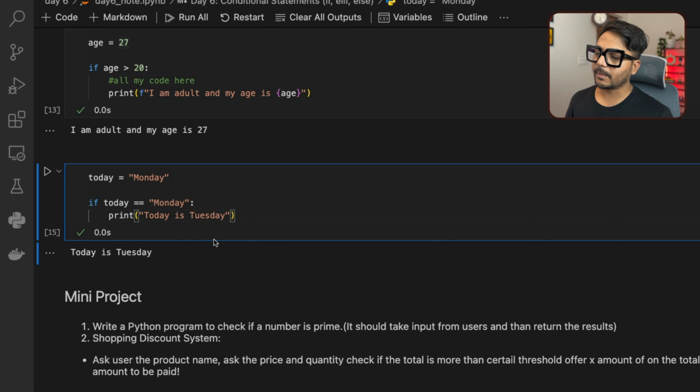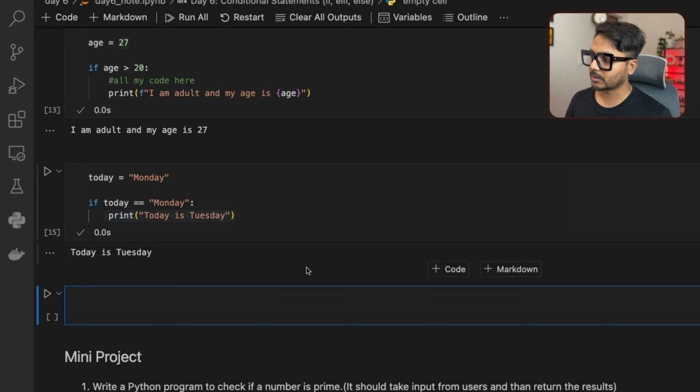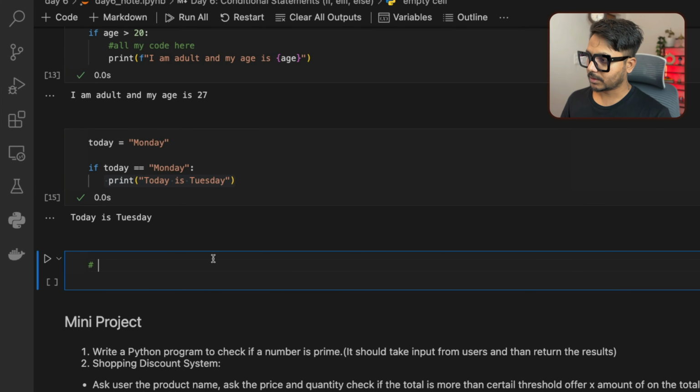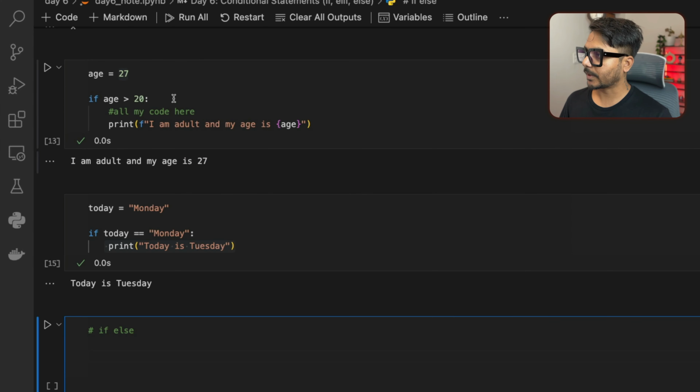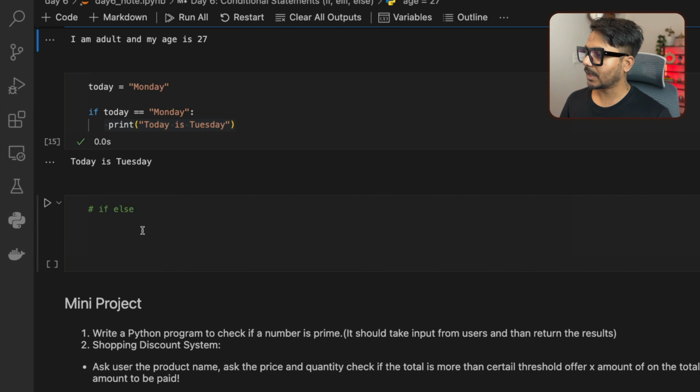Now this is about the if statement. We have two things: when the condition is true, we execute the code, whatever the code is, inside this if statement. Now there is something called else, so we will see that now. Let's start with if else, using the same example.